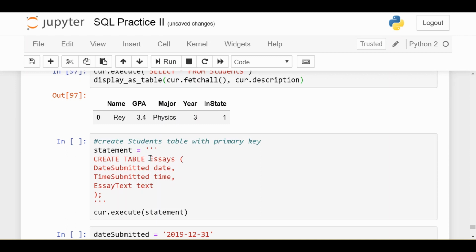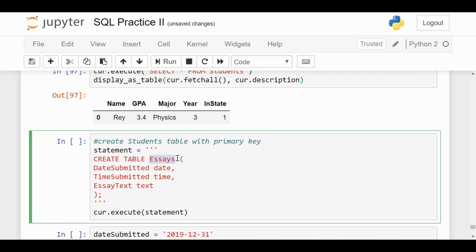Here's a second table called essays. Let's say it just keeps track of submissions for an essay assignment at an English class, maybe. So we have date submitted, which is a date, time submitted, which is a time, and essay text, which is something called text, which can be an arbitrarily large, I think actually not arbitrarily, but the limit is like 2 gigabytes or something. A very, very large piece of text, such as an essay.